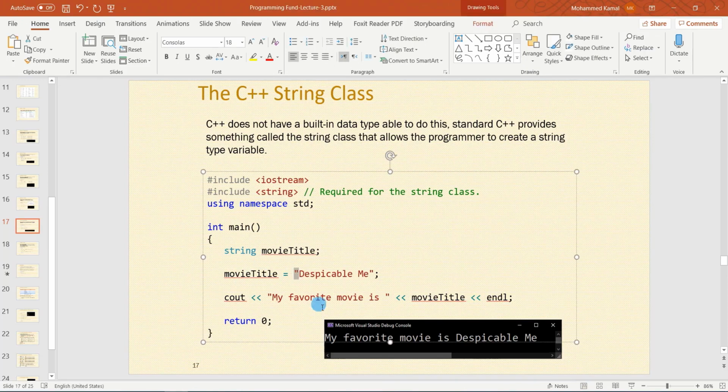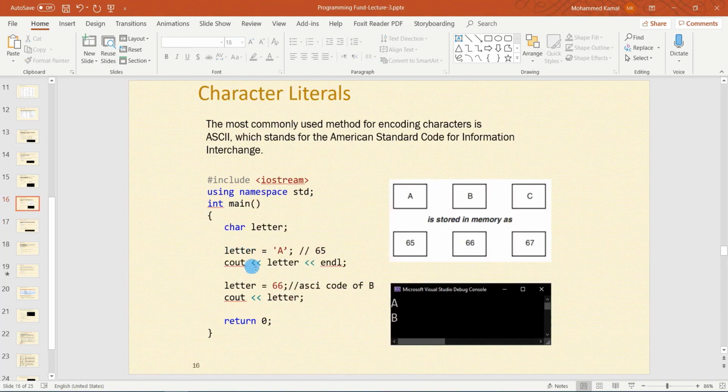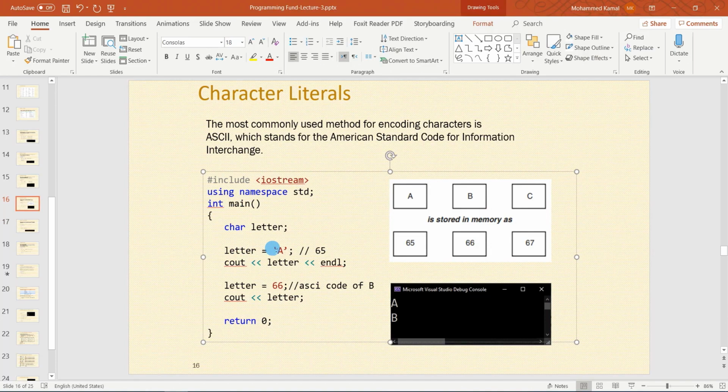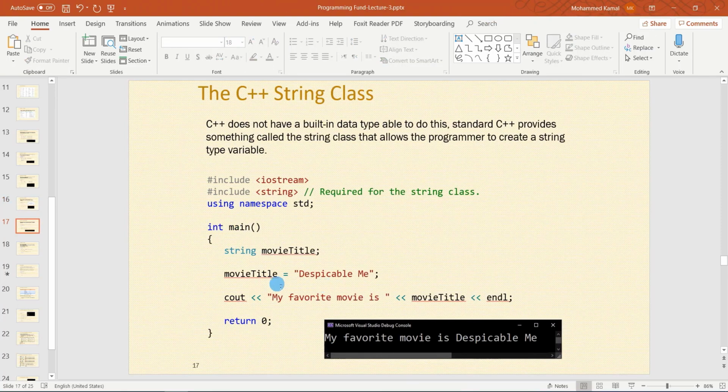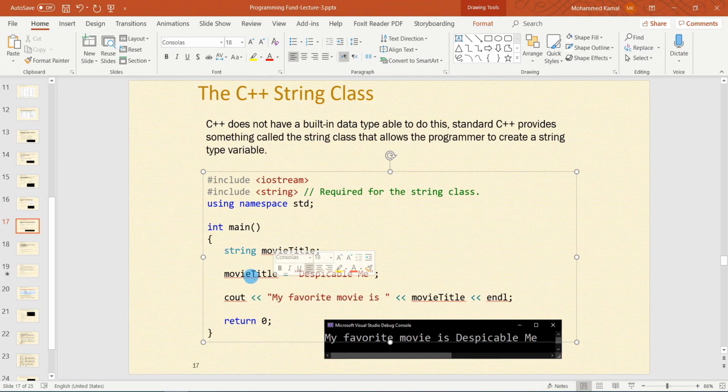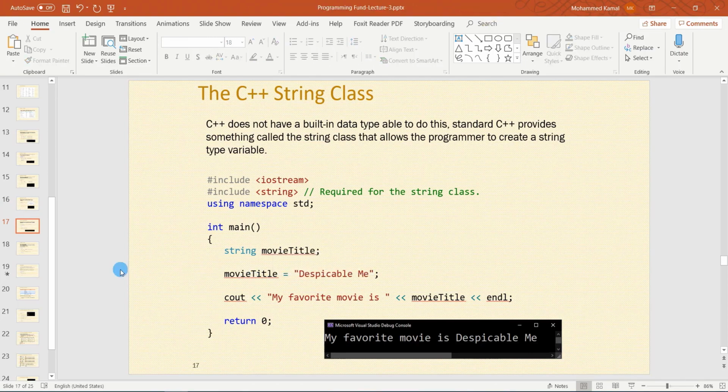Pay attention, in the string we are using double quotation, not single quotation. This is important. In the character, we have used single quotation. In the string, we are using double quotation. And the string takes more memory than the character, because a character is composed of only one alphabet, while a string is composed of many alphabets. Okay?